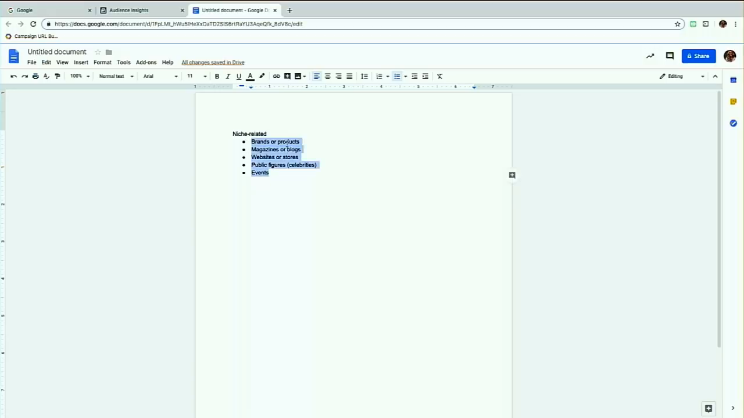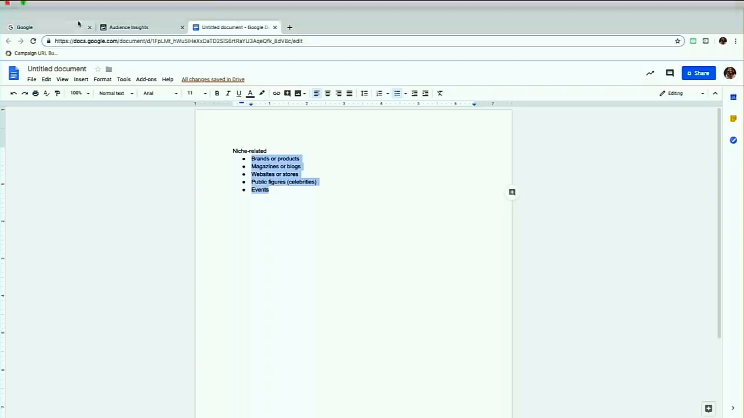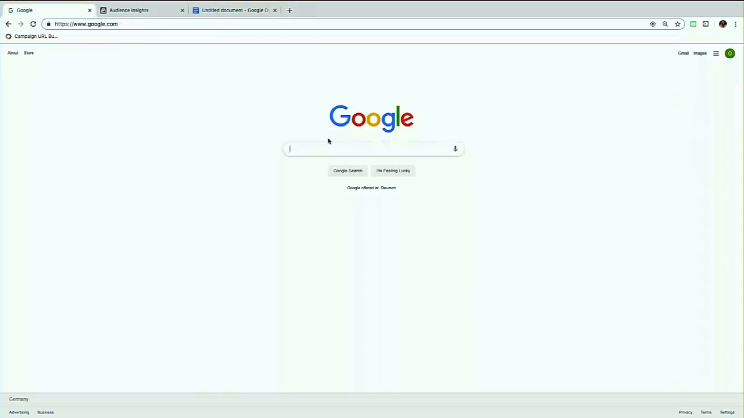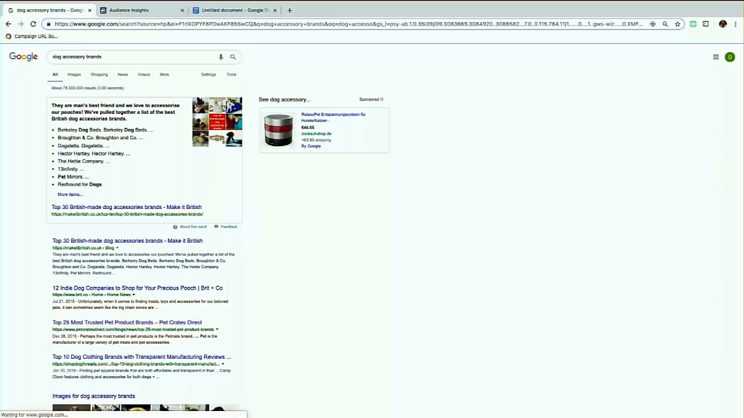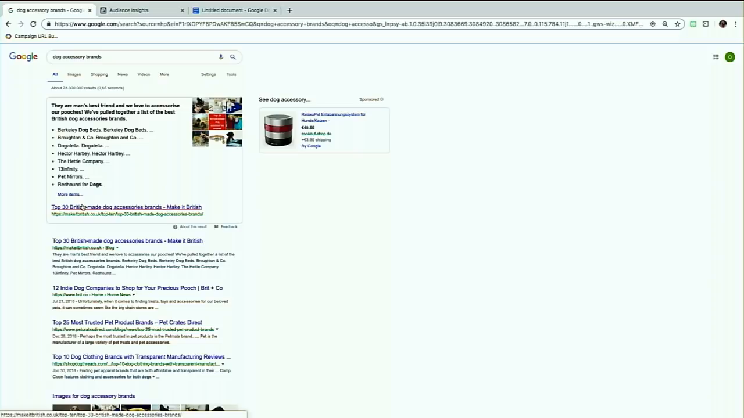What I would do with this, if I'm running my dog accessory store, selling my dog water bottle, is go to Google now. Say I want to do brands or products. I could search dog accessory brands. Right away we see these great lists of lists. So these are dog brands. These are British made, so maybe that's a bit too niche, but this could be amazing if I wanted to target my UK audience in particular.